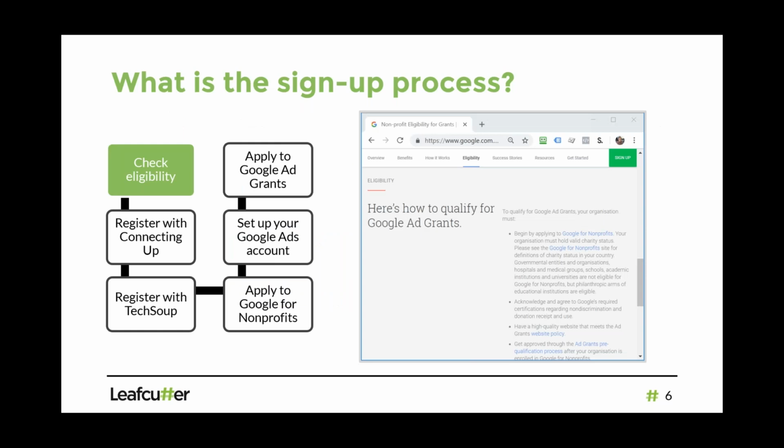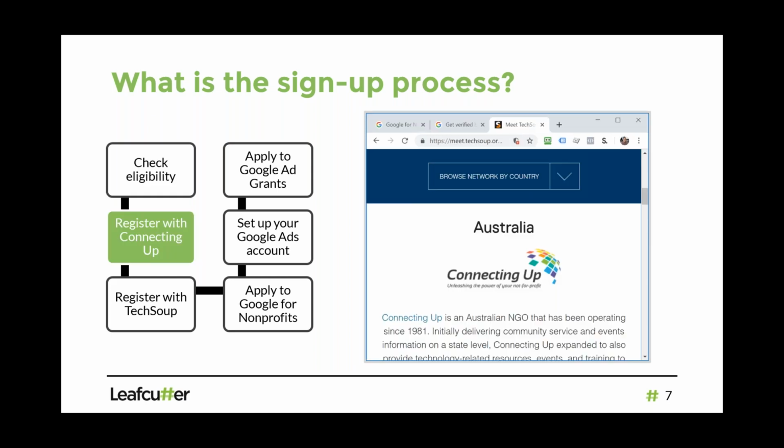It's not open for absolutely every organization. There are a few conditions for who can qualify for Ad Grants, and it is part of the Google for Nonprofits program that they run. The steps we have in Australia is it's not just a straight register with Google and then you're done. You do actually register through Connecting Up and then through TechSoup as well as part of that process.